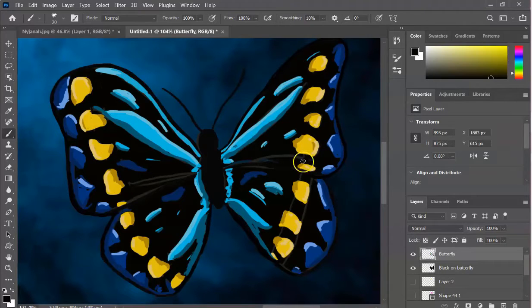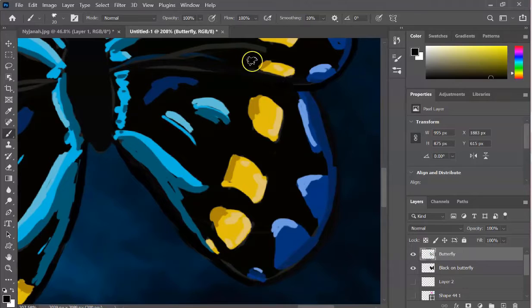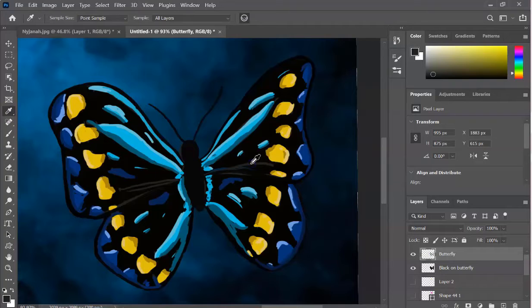So here I am saving the butterfly as its own image, because again I'm going to be using this butterfly a little more often, so I won't have to draw it again. It's already drawn and saved.